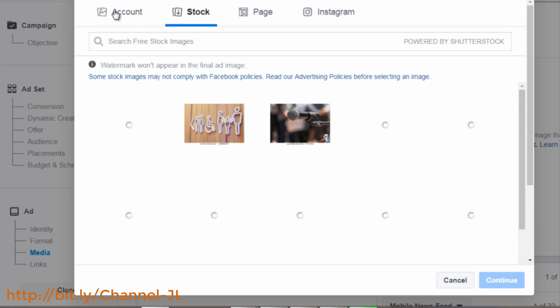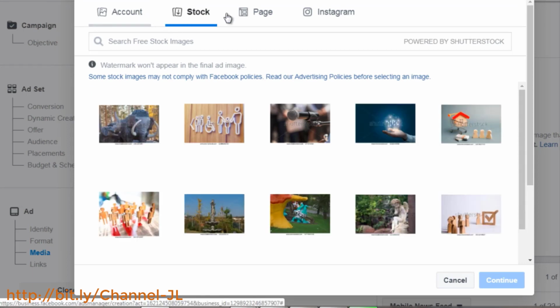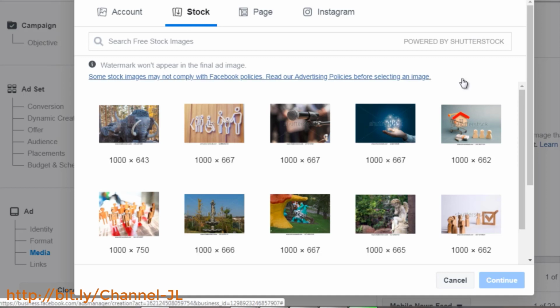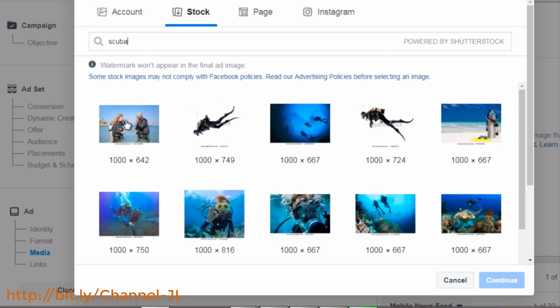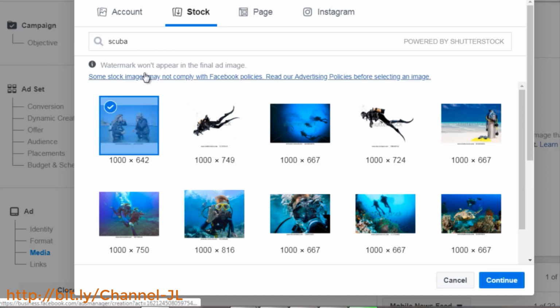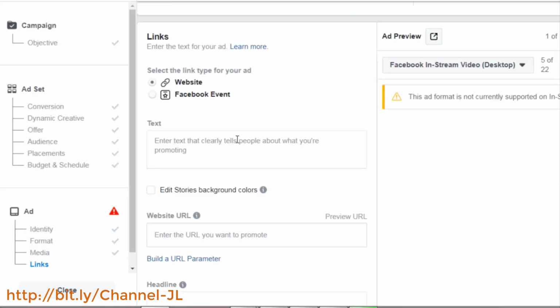Now, at this point, you could select your account, your page, your Instagram, and what it'll do is it'll pull the images from those assets. So we typed in scuba, we could select one of these images. It says watermark won't appear in the final image. So that's good. So even though you see the watermark, it will not appear in the final image. We'll click continue and it'll say enter the text for your ad. You can enter the text here.